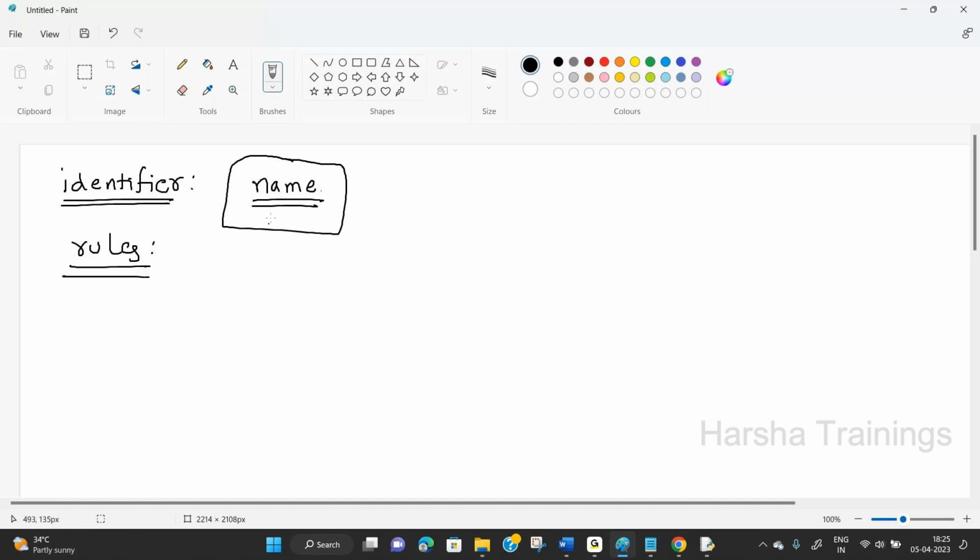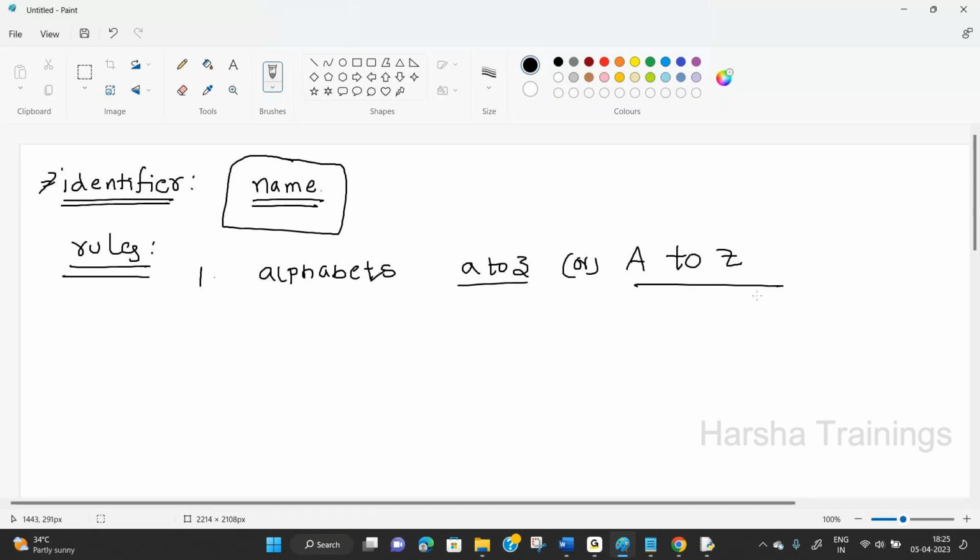What are the rules? First one, a name consists of alphabets. I think this is the most important topic, yes or no? Without knowing this topic, that means without knowing ABC, we have entered into wars. So a name consists of alphabets. Alphabets in the sense, A to Z or capital A to capital Z. Remember, both are different. Lower case letters and upper case letters are different. A name consists of alphabets, either lower case or upper case.